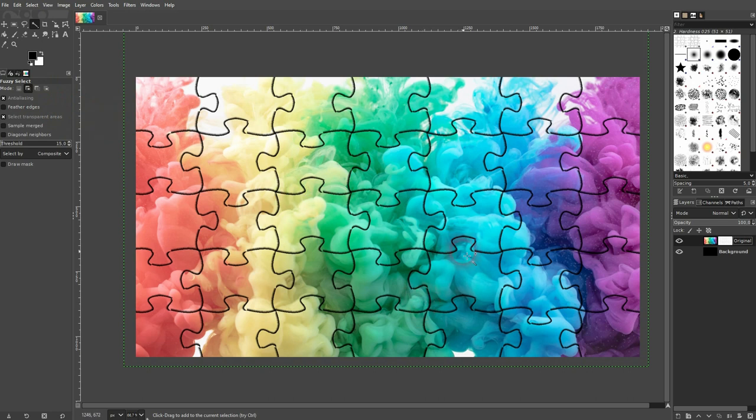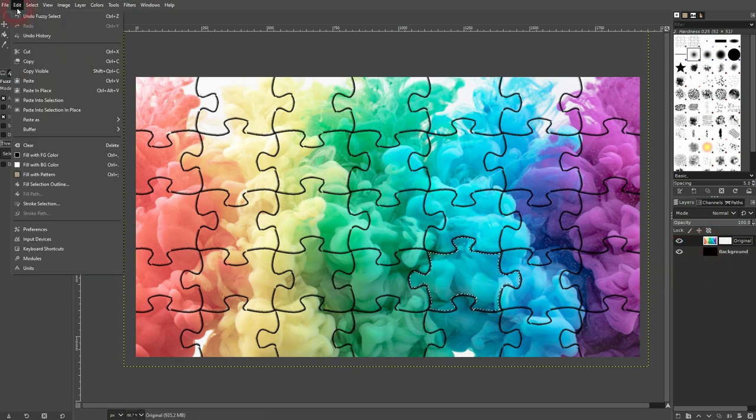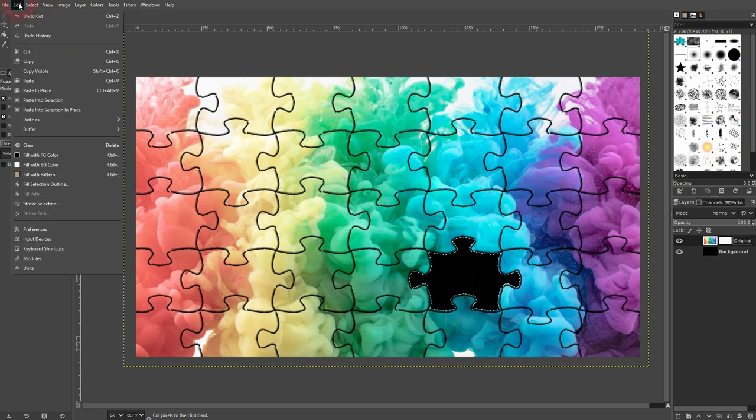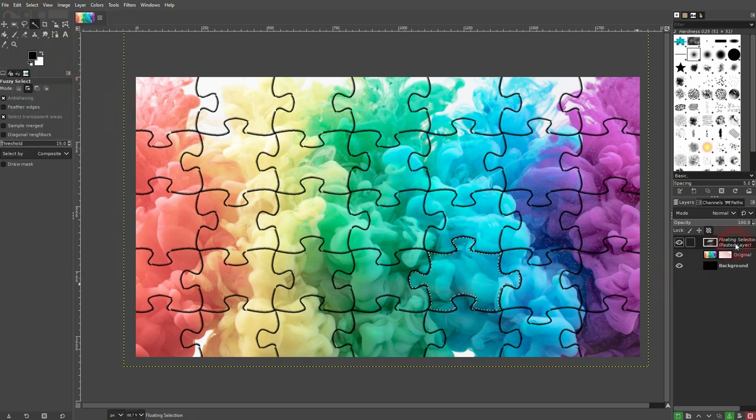Keep the defaults and then left click on one. You won't see anything for now, but it's still a selection. Go to the photo layer and then go to Edit and Cut. And this should do it. It's still saved in the clipboard. So you can paste it afterwards with Ctrl V or go to Edit and Paste.